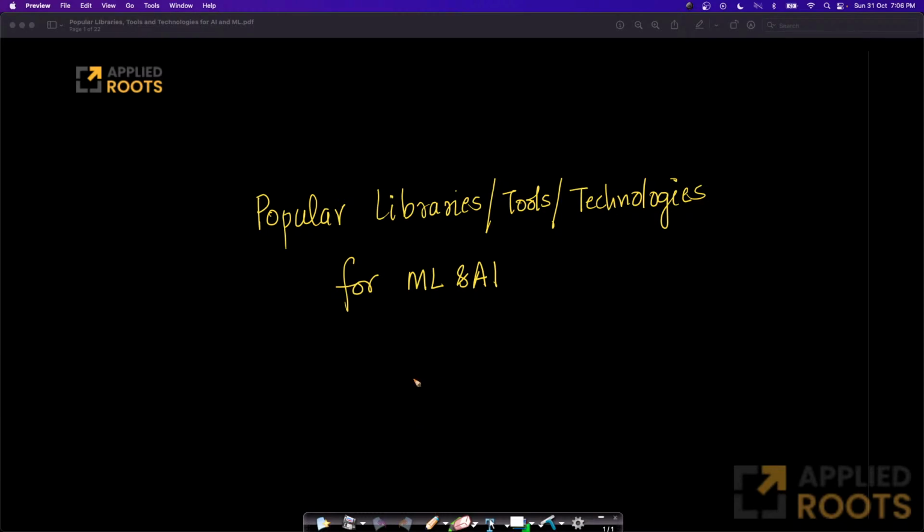Cool. So let's get started with today's session itself. In today's session, we want to give you an overview of all the popular libraries, tools, and technologies that are being used in machine learning and AI as of now. Again, the libraries, tools, and technologies keep evolving over time. This is not a deep dive into each of these libraries, but we hope this will give you a big picture view of all the stuff that you could learn or you should learn if you want to build careers in data science and machine learning.